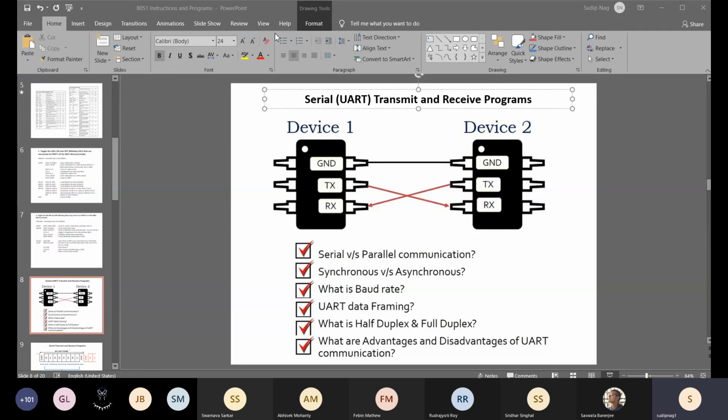Now, there is something called data framing. In serial communication such as UART, we arrange the data in a particular form. That means we arrange the data before sending from one side to the other, like device 1 to device 2. So we need to do some sort of data framing. We have to arrange the data in a particular format, and then send the data. That is called data framing.